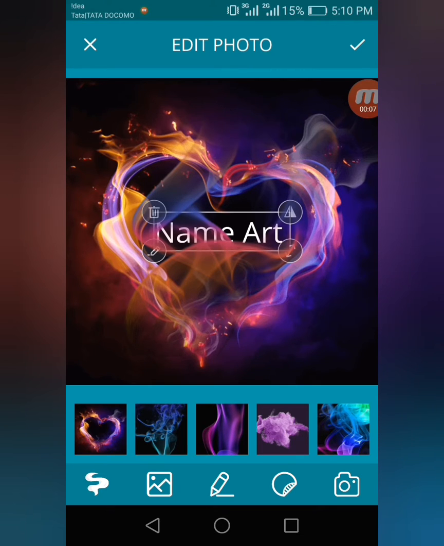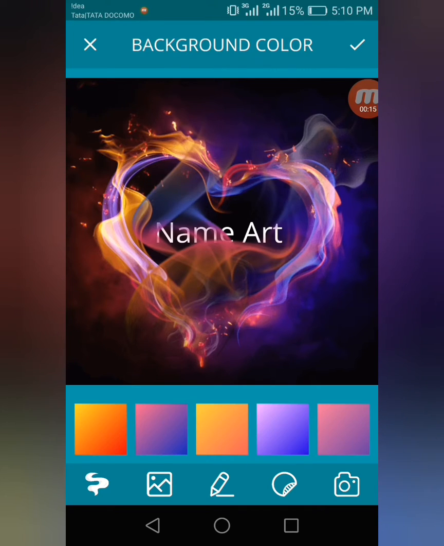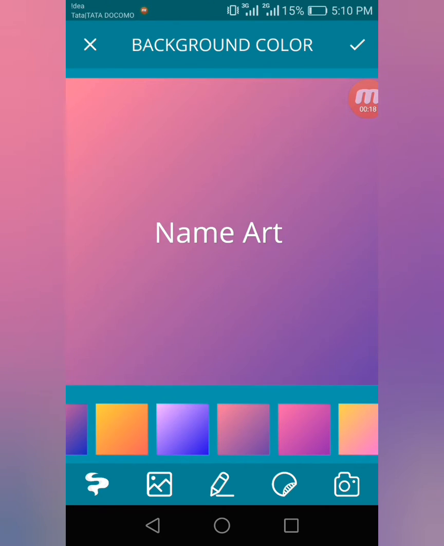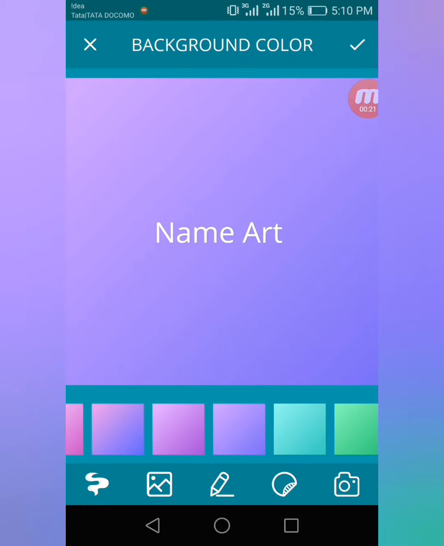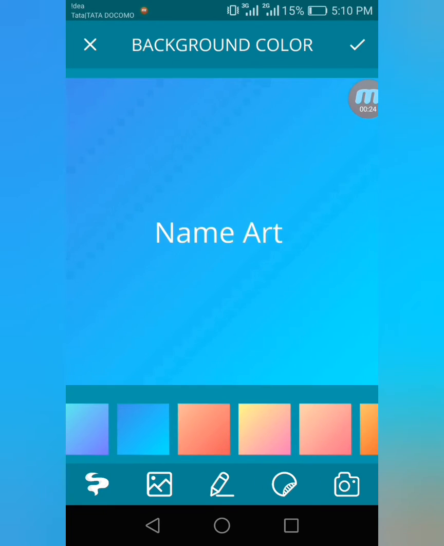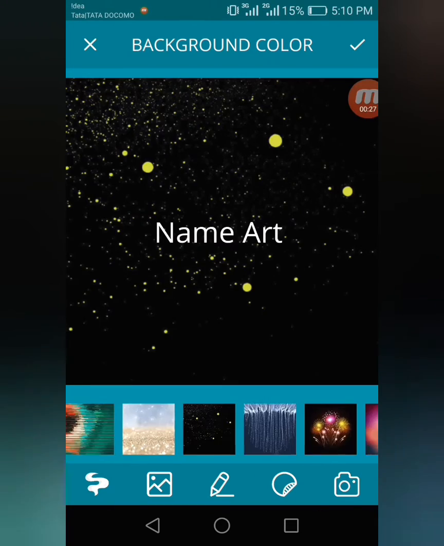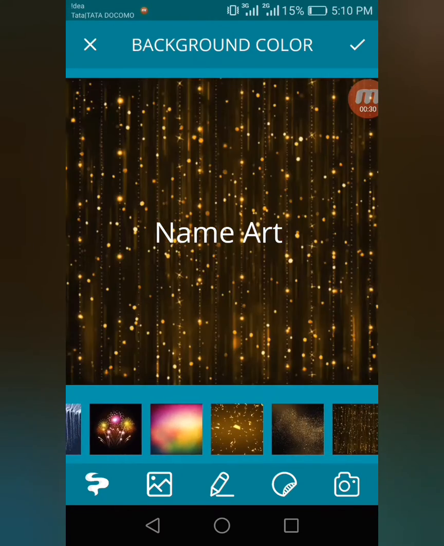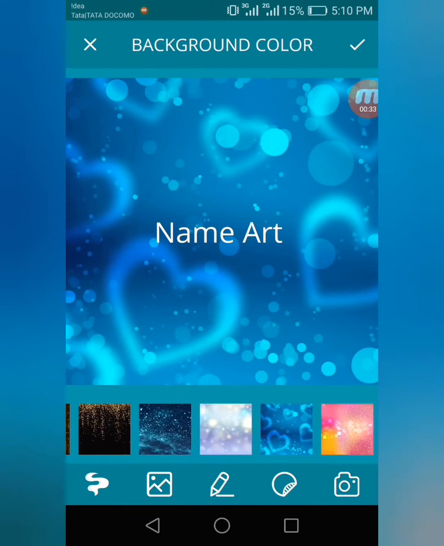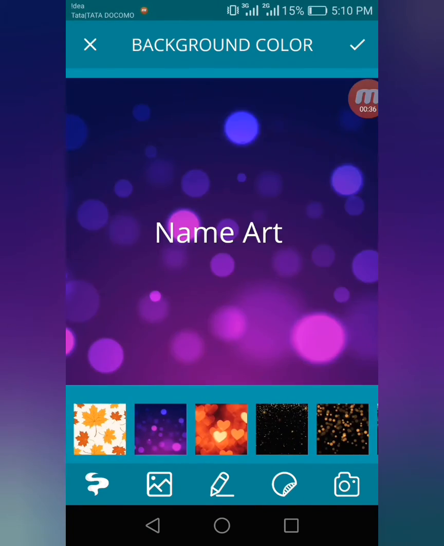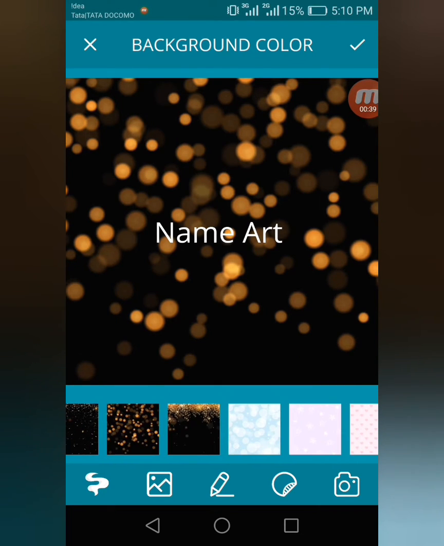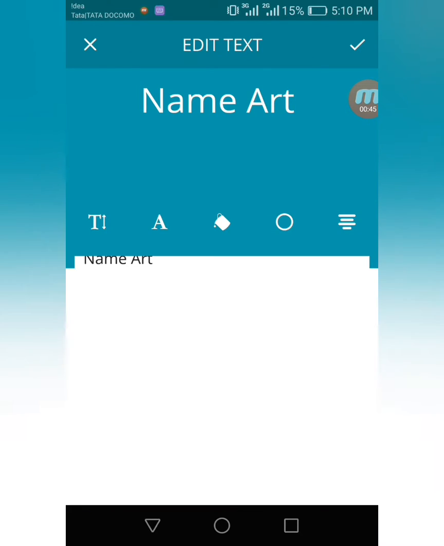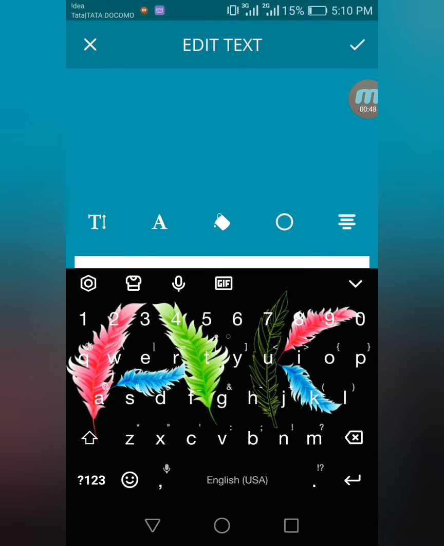Now guys, I will show you how many features are in this app. First of all, you can touch the second option. You can see many types of colorful backgrounds are available in this app. Now guys, you can touch the third option, the pencil option. In this option you can write your name.